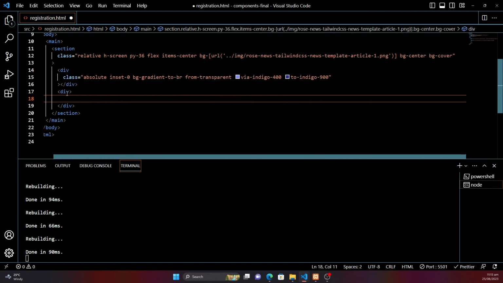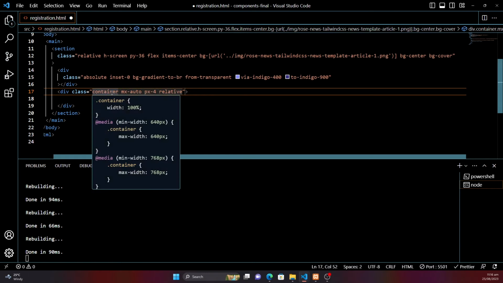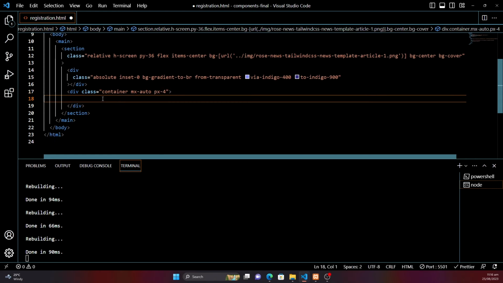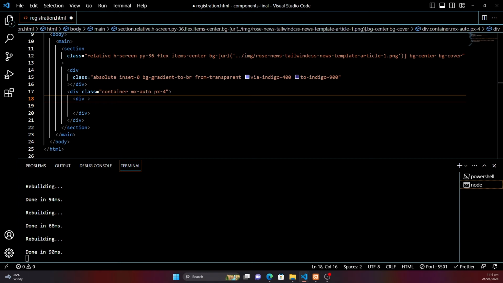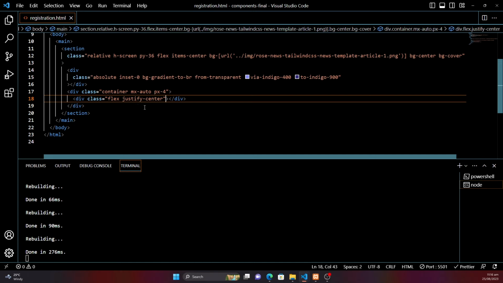This div will have the following classes. So I'll give it a container, and then I'll give it a margin of auto so that it centers this in the horizontal axis, and then I'll give it a px of 4, and then I'll make this relative. Let's remove the relative for now. Inside this div, I'll add another div. With this div, I want to give it the following classes. I'll give it a flex class, and then I'll add justify-center just to center this horizontally.